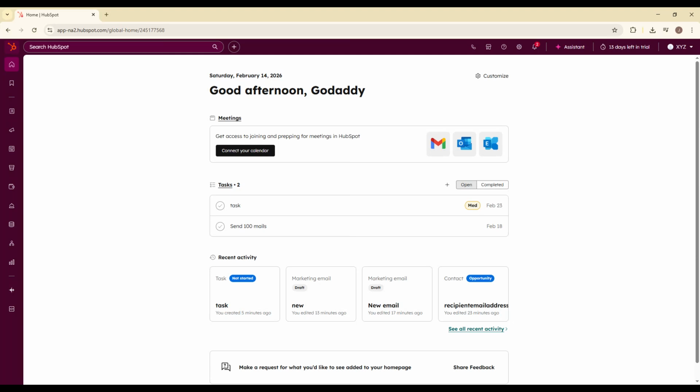In today's video, I'm going to show you exactly how to clone HubSpot content, including marketing emails, forms, and snippets, so you can save time and avoid rebuilding assets from scratch. Cloning is one of the fastest ways to stay consistent with your campaigns while keeping your workflow efficient. If you're using HubSpot regularly, this is a feature you absolutely need to know.